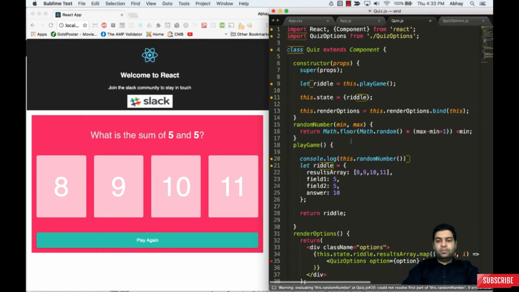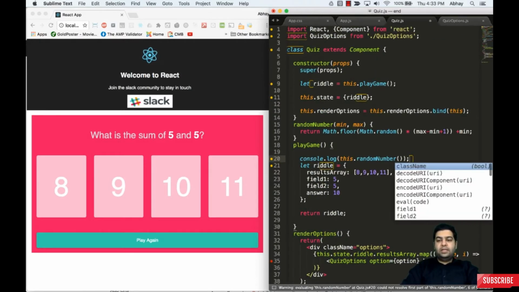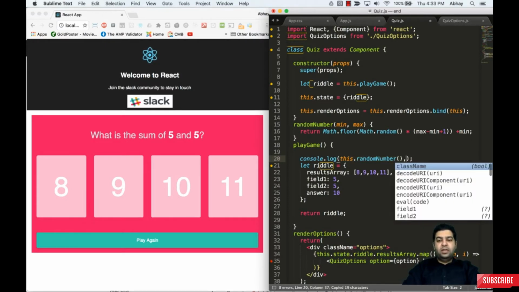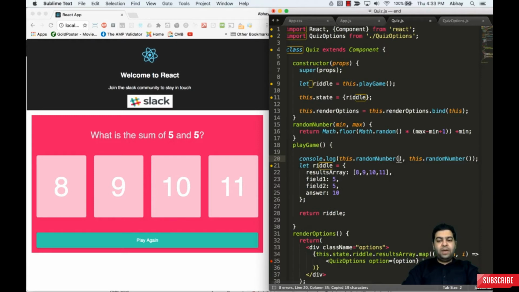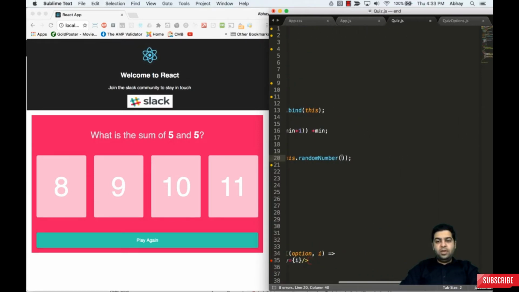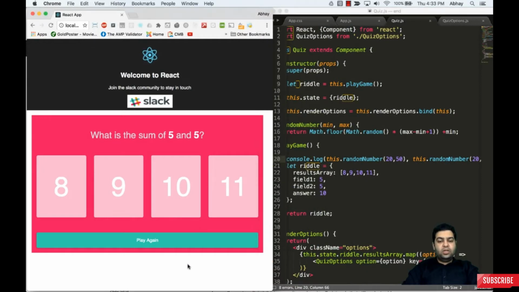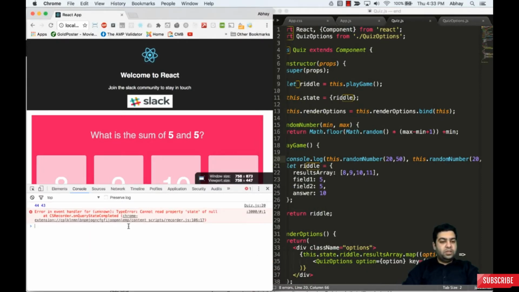Okay, let's save this and let's call this 2 times so at least we can see that we have 2 numbers generated. Let's also pass in a range. Let's say we pass 20 to 50. Same here, 20 to 50. Now let's go to the console and see if we get our 2 numbers. So we got 44 and 43, random enough.